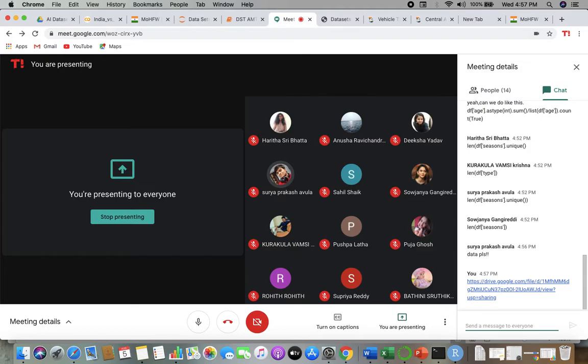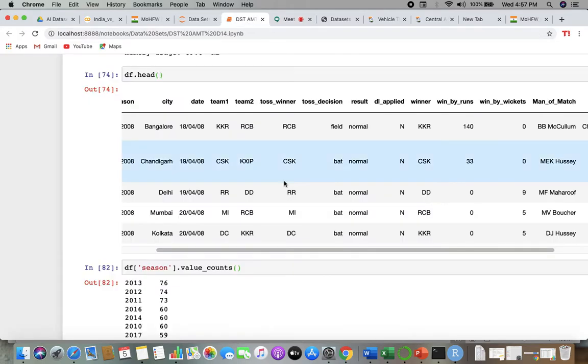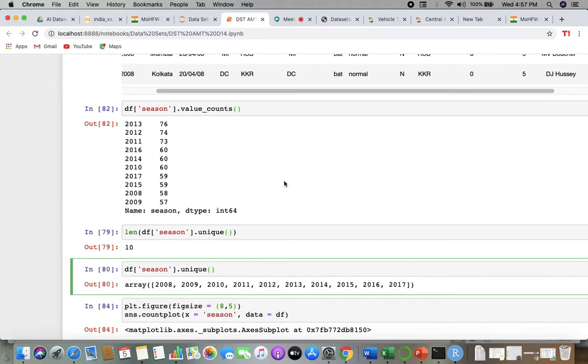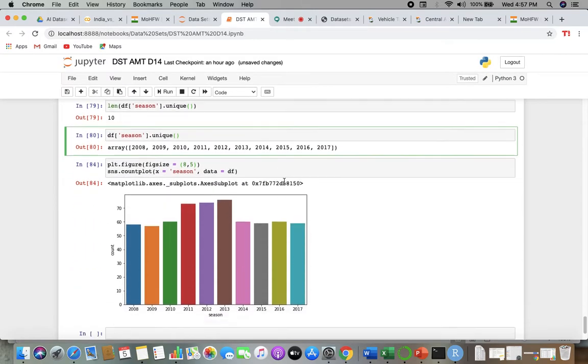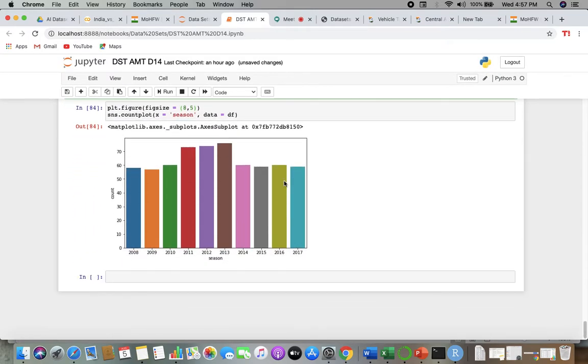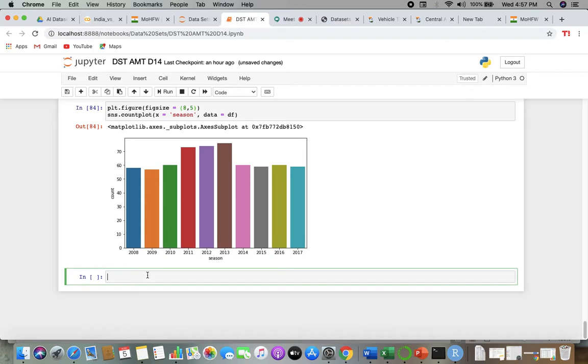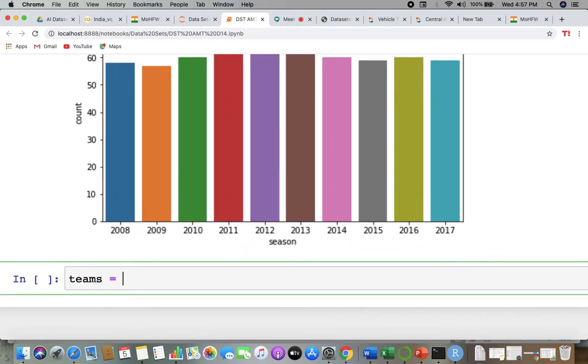So what command should I use if I want to see the teams participating? In this IPL data set, for the past 10 years, what is the number of teams who have been participating? So teams would be df.